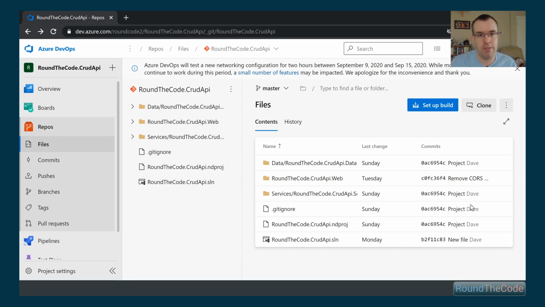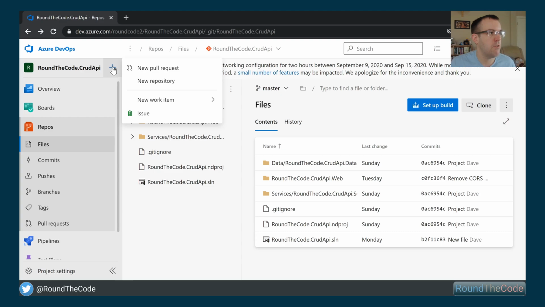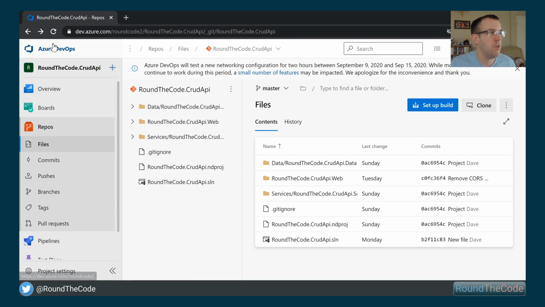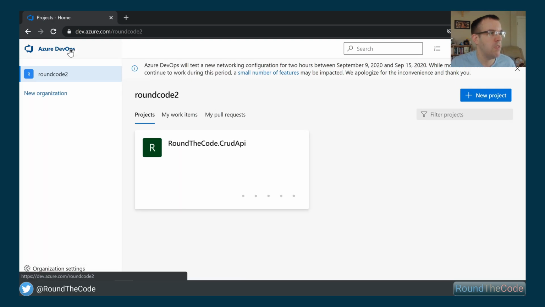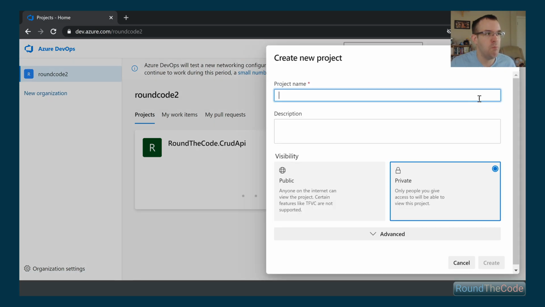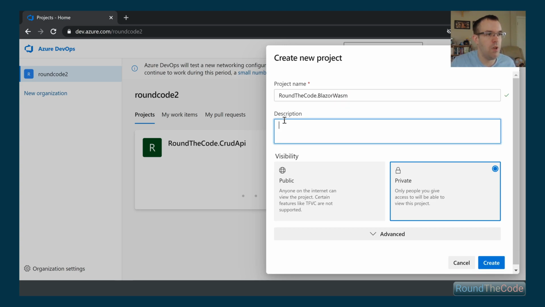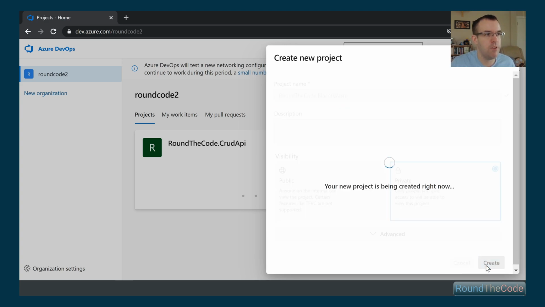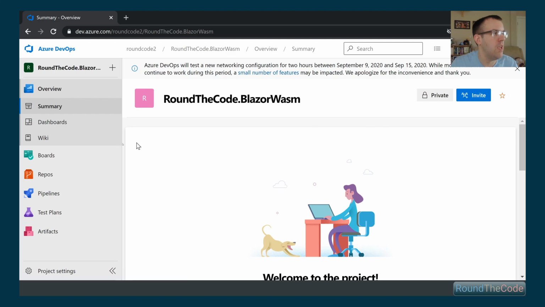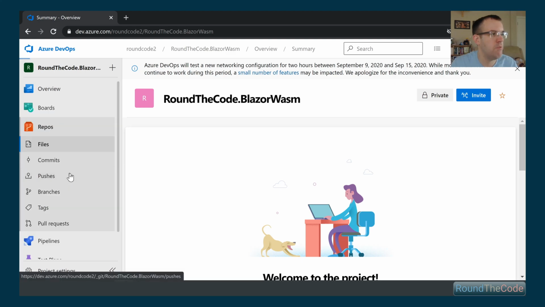Now, next thing we need to do is we also need to set up the Blazor WebAssembly project. So what we need to do with that is we're going to create an actual new project. So if we go up to Azure DevOps up here, and we're going to create a new project, and we're going to call this one roundthecode.blazorwasm, and we're going to create it as private again. There we go.